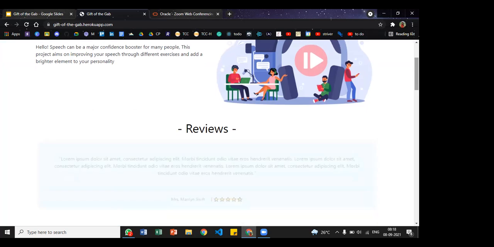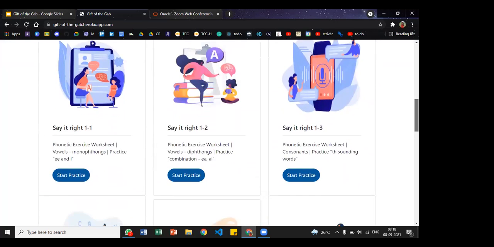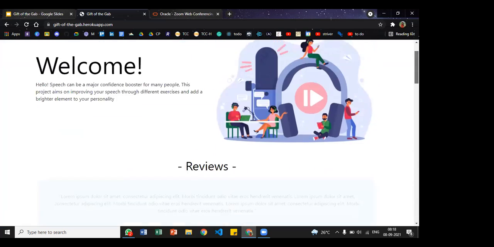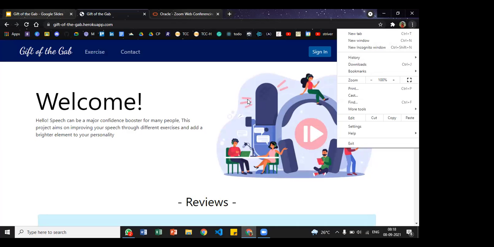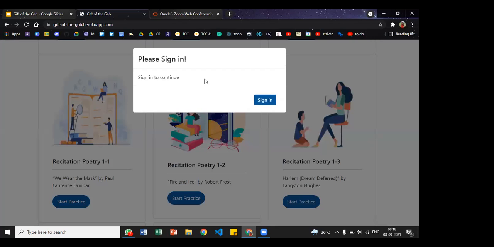Just below the home section, we have the reviews section. We put the reviews section there because as a user comes to our website, he or she will be able to see the good reviews of people and get motivated to move forward, practice more exercises and work on themselves. So it is a motivating factor. Below that, we have all the exercises in our app, all listed here. As you can see, I have not signed in yet, so if I click on any exercise, it will ask me to sign in.